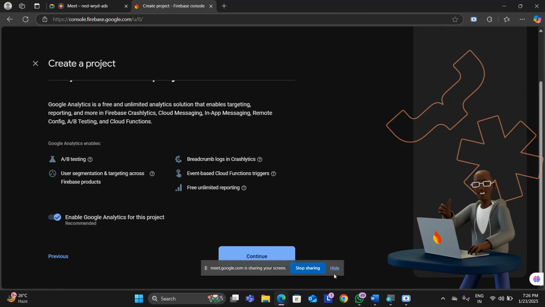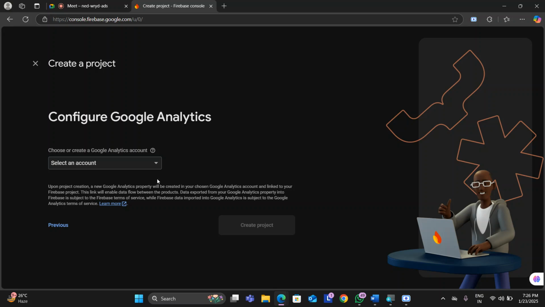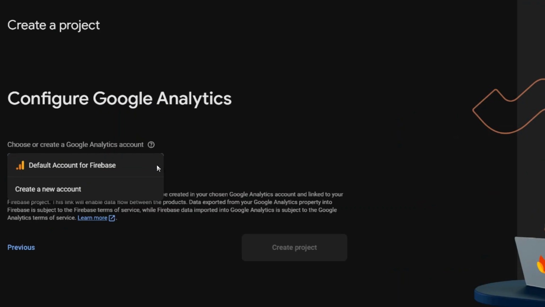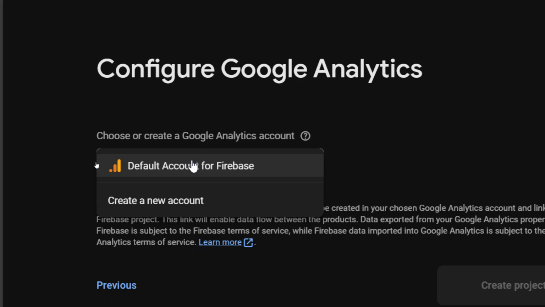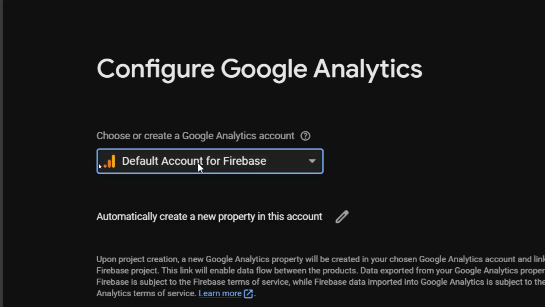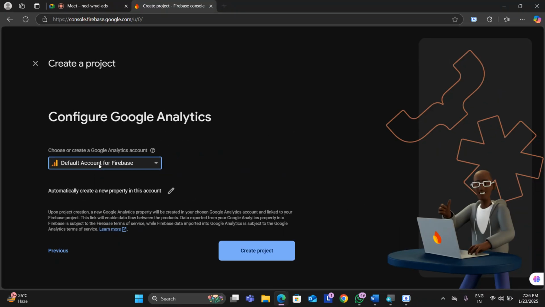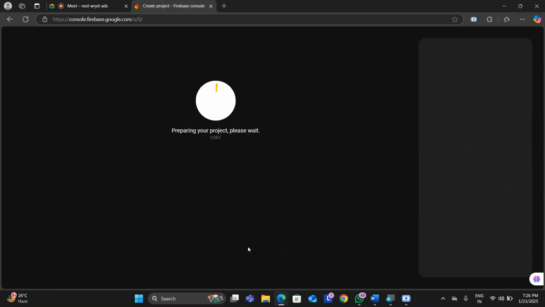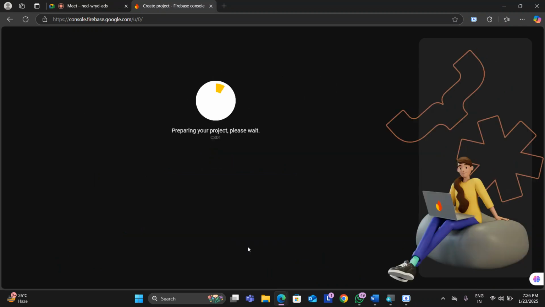Then again you click on this continue. Now it will ask you for this one. You select here default account for Firebase. Now you click on create project. Now it will create the project for you.